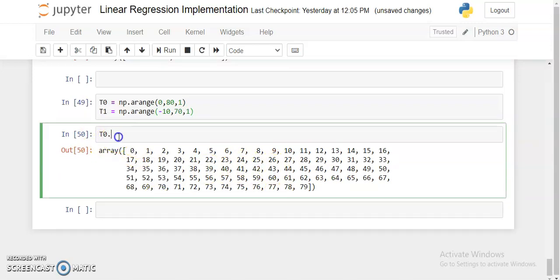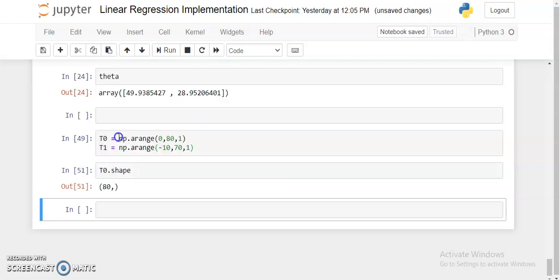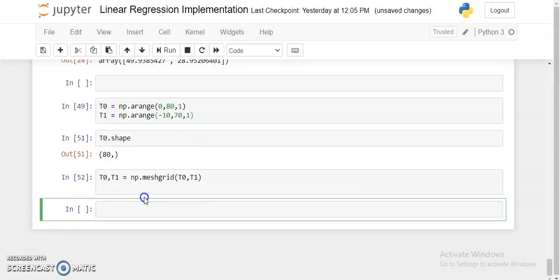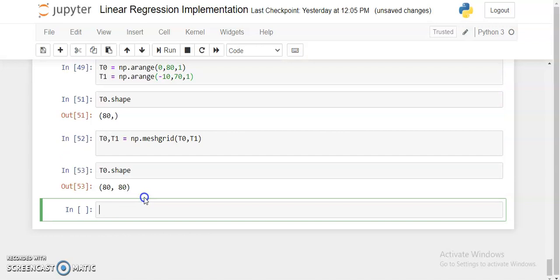And the shape is this. But after applying the mesh grid function on these two matrices, what we get is different from without the mesh grid. Now let's see what the theta 0 shape is. It is 80 comma 80.